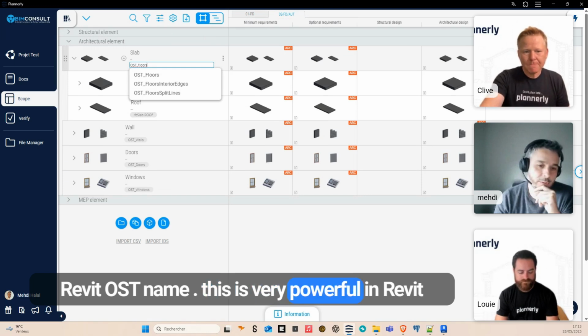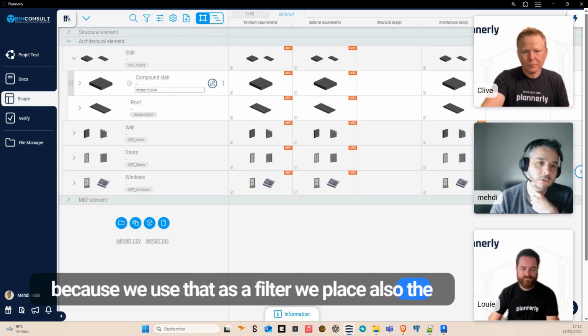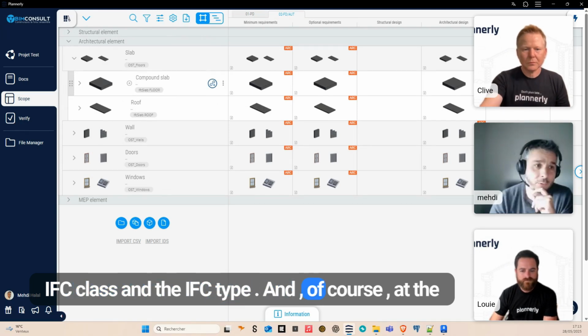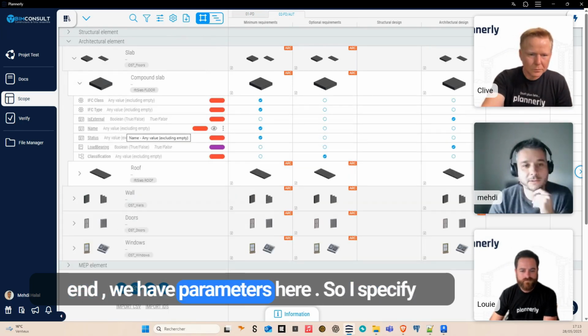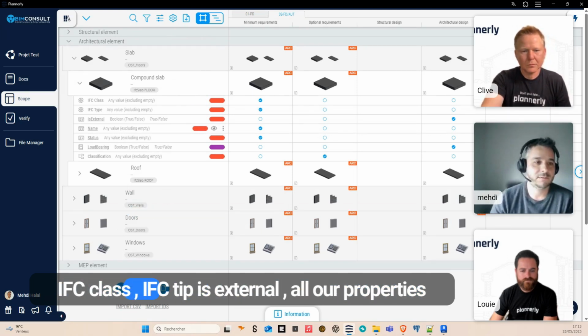This is really powerful in Revit because we use that as a filter. We also place the IFC class and the IFC type. And of course, at the end, we have parameters here. So I create some parameters for test purposes: IFC class, IFC type, is external, all our properties.